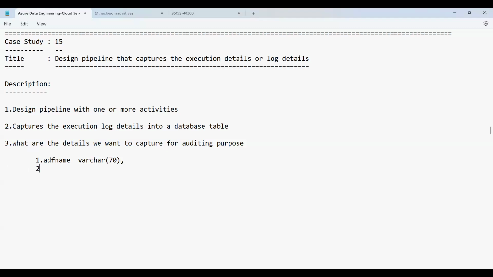And the next one I want is the pipeline name, the name of the pipeline. First of all, I want the ADF name, and the next one I want the pipeline name. For that, I'm using varchar 150. You can use any size, guys.